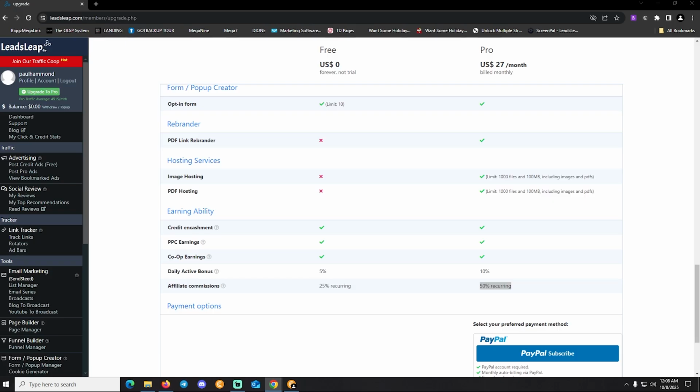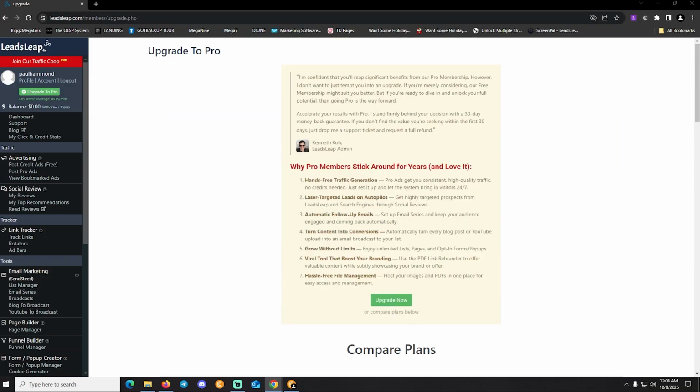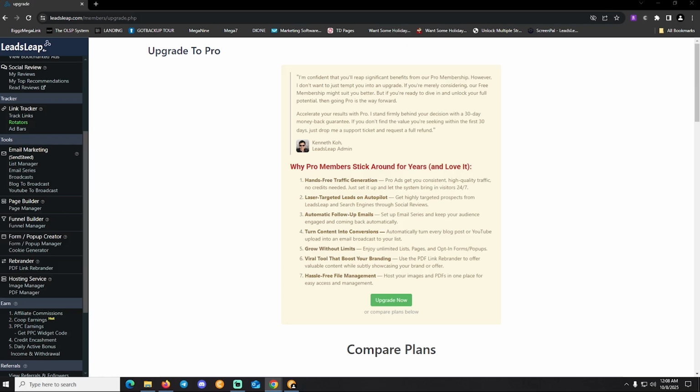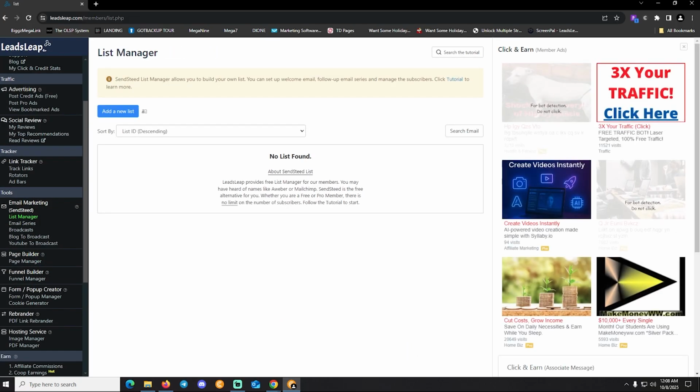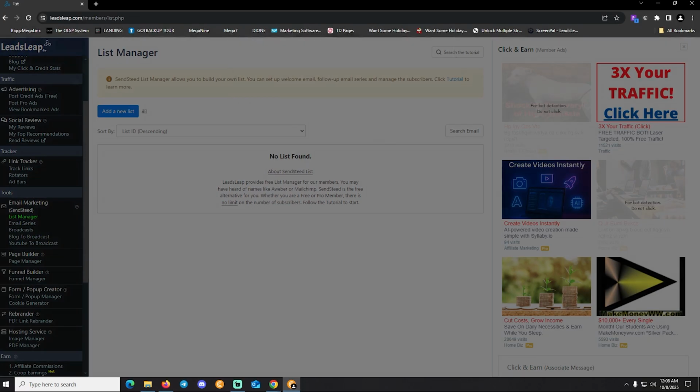Now for step 3. We've taken a look at LeadsLeap and talked about the importance of upgrading. Whether or not you want to upgrade is up to you. We're going to set up your list manager. So over on the left-hand column under Tools, you'll see Email Marketing and List Manager. So go ahead and click on List Manager. Then we're going to click on the button that says Add a New List.